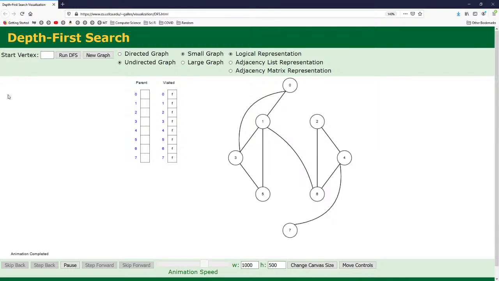Okay, so let's say that our start vertex is, say, 4. And let's run a depth first search. So you notice that we're not actually entering something to search for. We're just setting the start vertex. So this is a depth first traversal, really. So let's run it and see what happens, right?